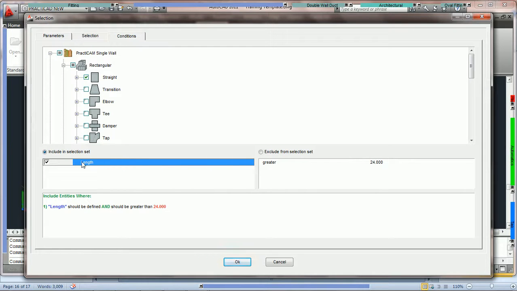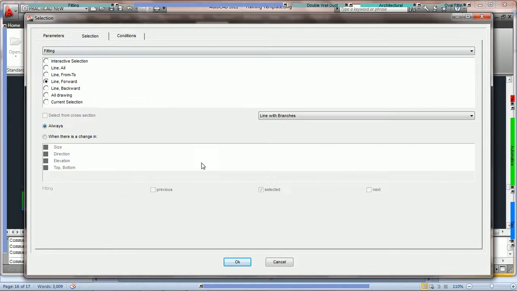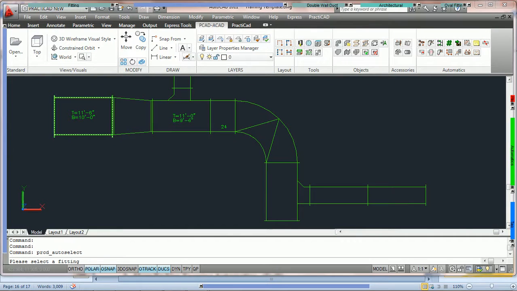So what we're going to do is say select rectangular duct, duct line forward, only when the length is greater than 24 inches. We're now going to press OK. We're going to be prompted to pick the beginning of the duct line. We're going to click once. And now Practicat has highlighted just rectangular duct.